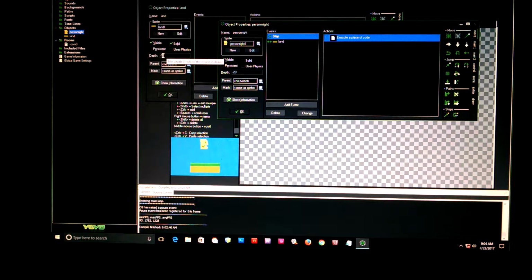Now if I change this to -21, then that means that the landmass would be in front of the character. So just remember that it depends on the number you put in for each object. So the higher the number, this is going to be behind, and the lower number, this is going to be in front.